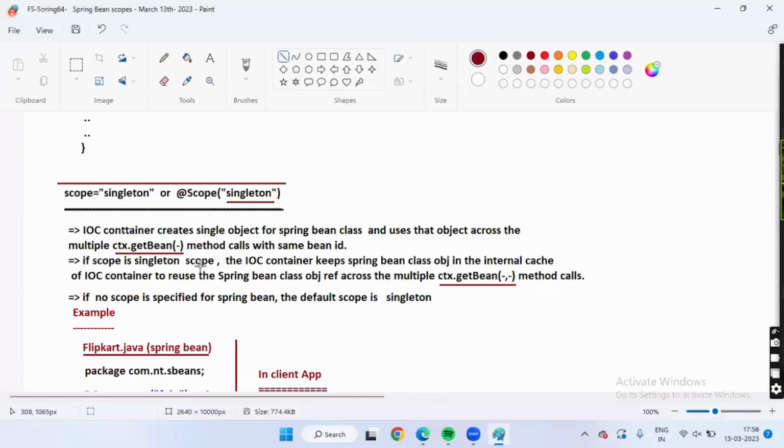If the scope is singleton, the IOC container keeps the Spring Bean class object in its internal cache to reuse the object reference across multiple ctx.getBean method calls. If no scope is specified for a Spring Bean, the default scope is singleton. Knowingly or unknowingly, these many days we have been working with the singleton scope.